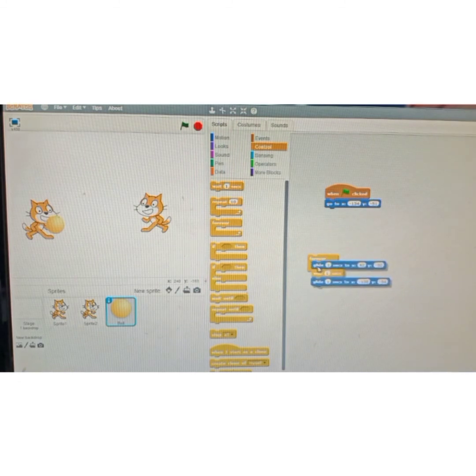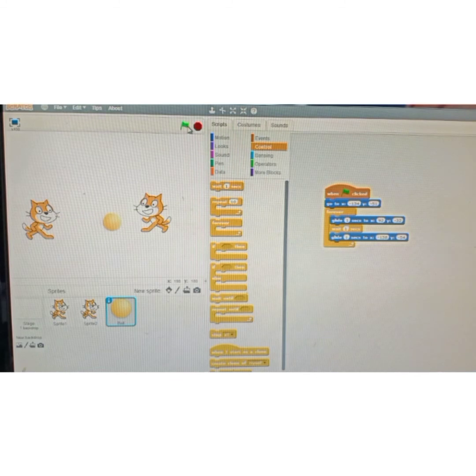Okay, now let's run it. Okay, now as you can see, the ball immediately comes back to Sprite 2, right? So we will add the wait instruction below this glide. So I hope everyone is clear up to here.